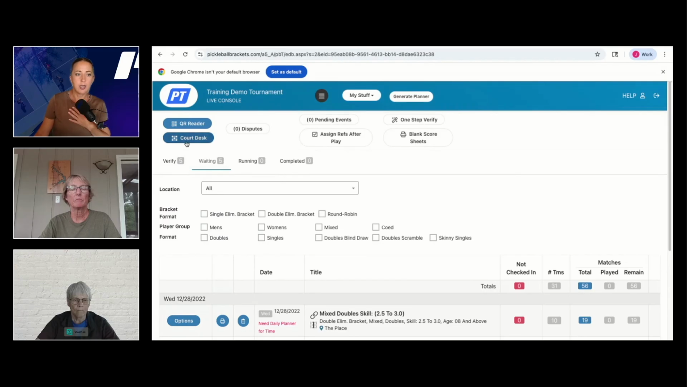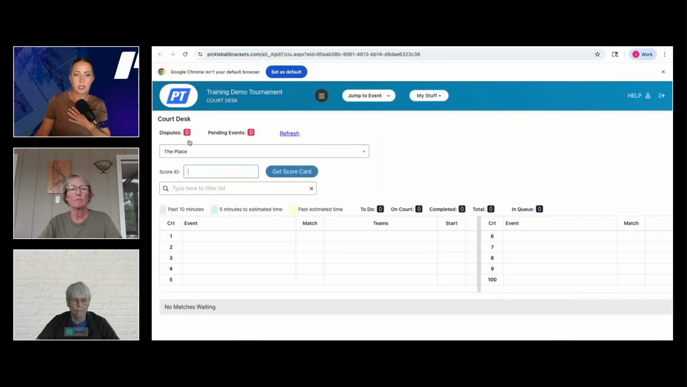And then as far as the court desk goes, if we click on court desk, this is something that for myself, I've not used a ton of because I run a lot of round robin tournaments. So as far as assigning courts, I usually do dedicated courts. So let's say that mixed 3-5 event is going to run on courts 1, 2, and 3, right? So I haven't always used court desk.